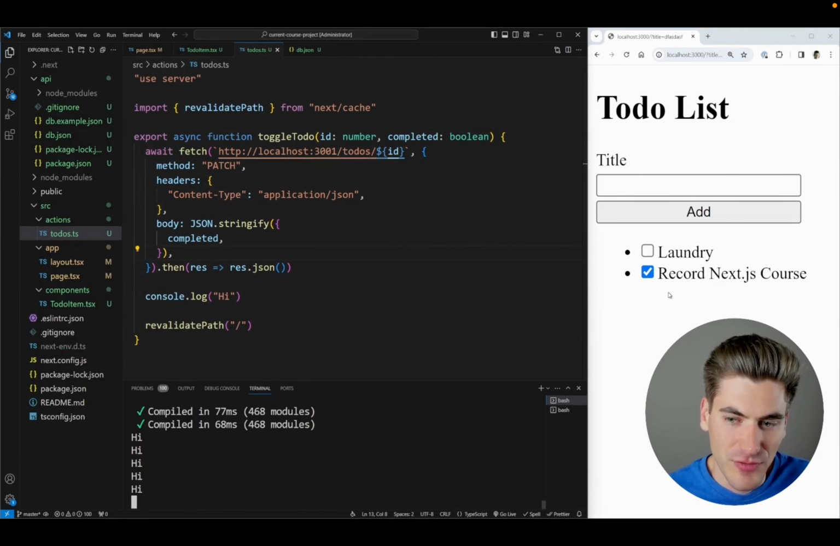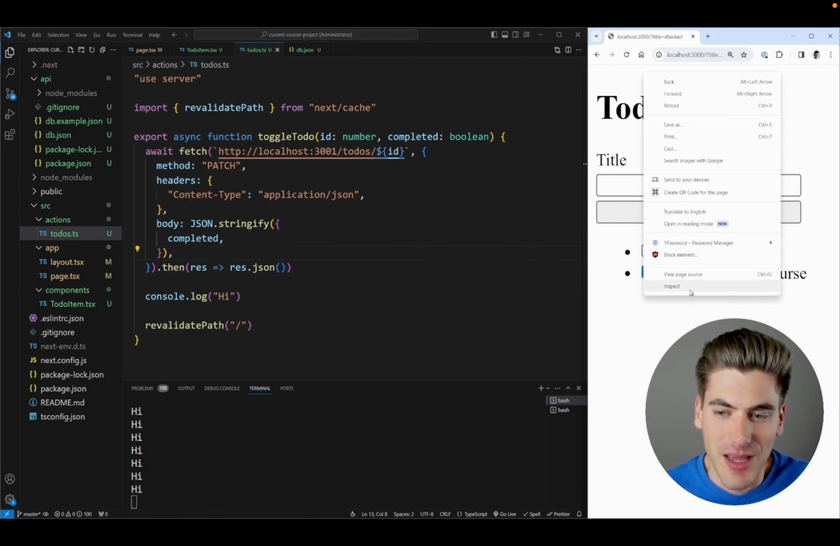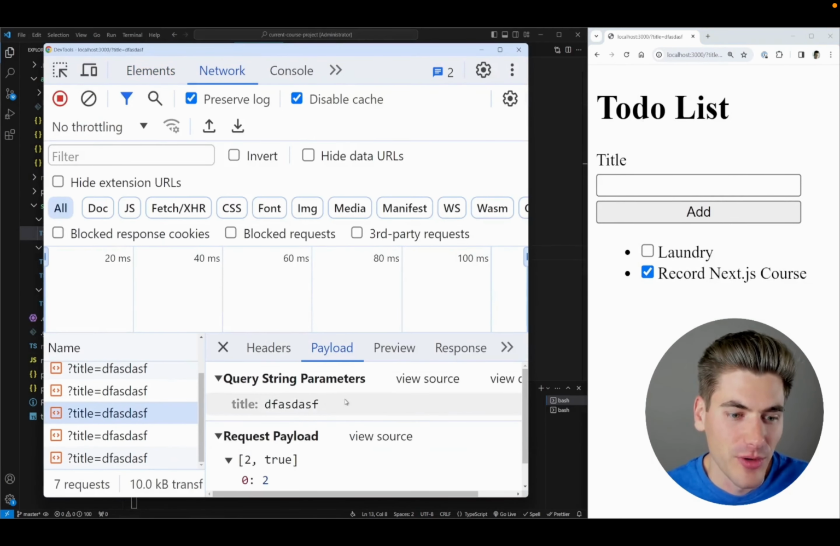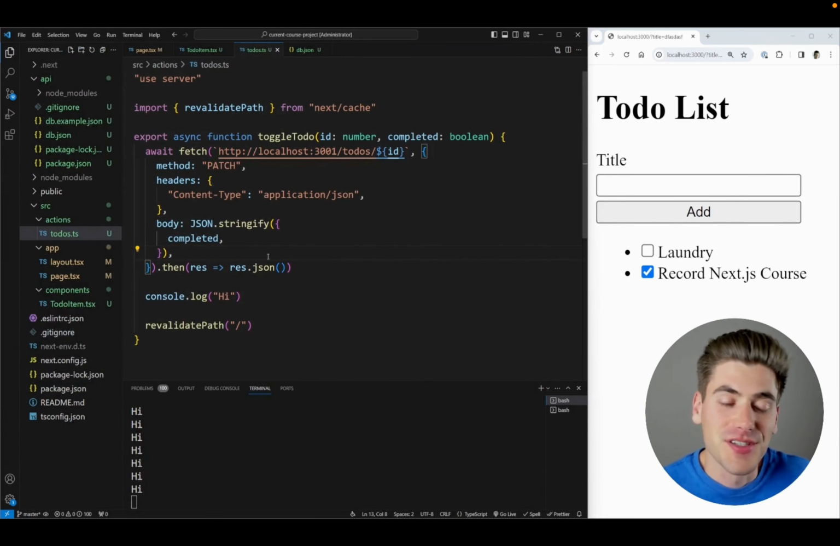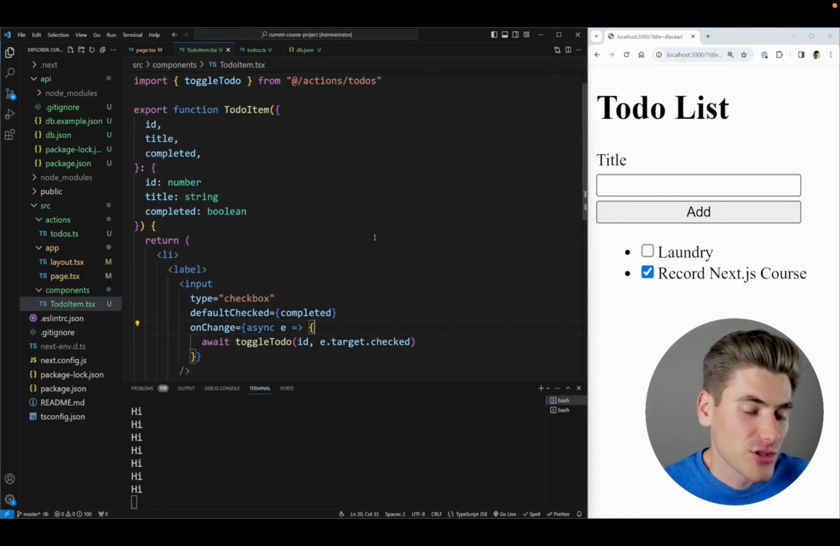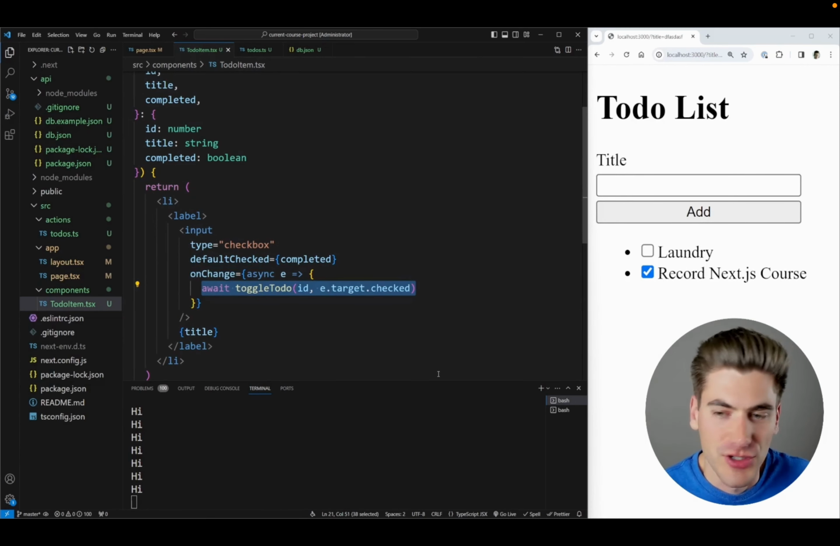But if I check in my server log, you can see every time I check and uncheck, it's logging this in the server, because essentially what's happening behind the scenes is I'm making a network request every single time that I toggle my to-do and passing along the ID and then the property of true versus false. So this is the simplest use case of using a server action not inside of a form. And as long as you just use it on some type of event listener and you make sure you await the call, it's going to work just fine.